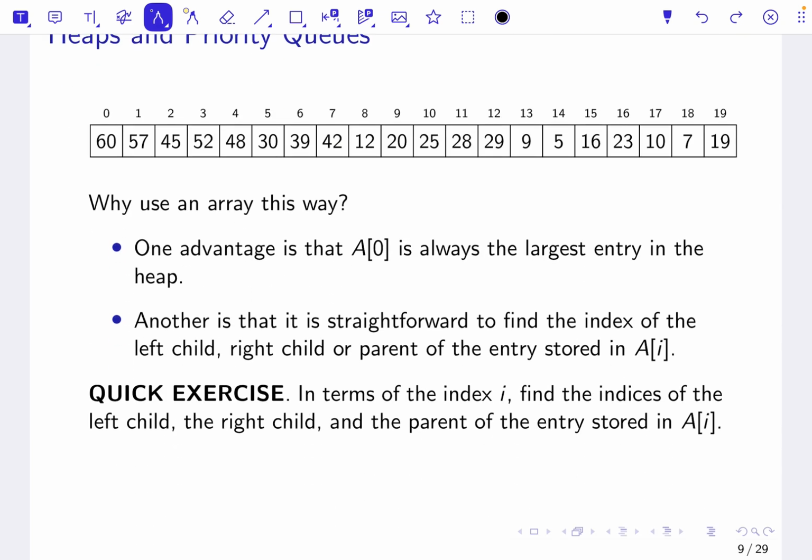So why use an array this way? Well, one advantage is that the largest entry in the heap is always the first element. Recall that we're motivated to look at heaps for the sake of finding an efficient implementation of priority queues. So we already know that we're able to find the largest entry in the heap pretty quickly. And that's kind of cool.